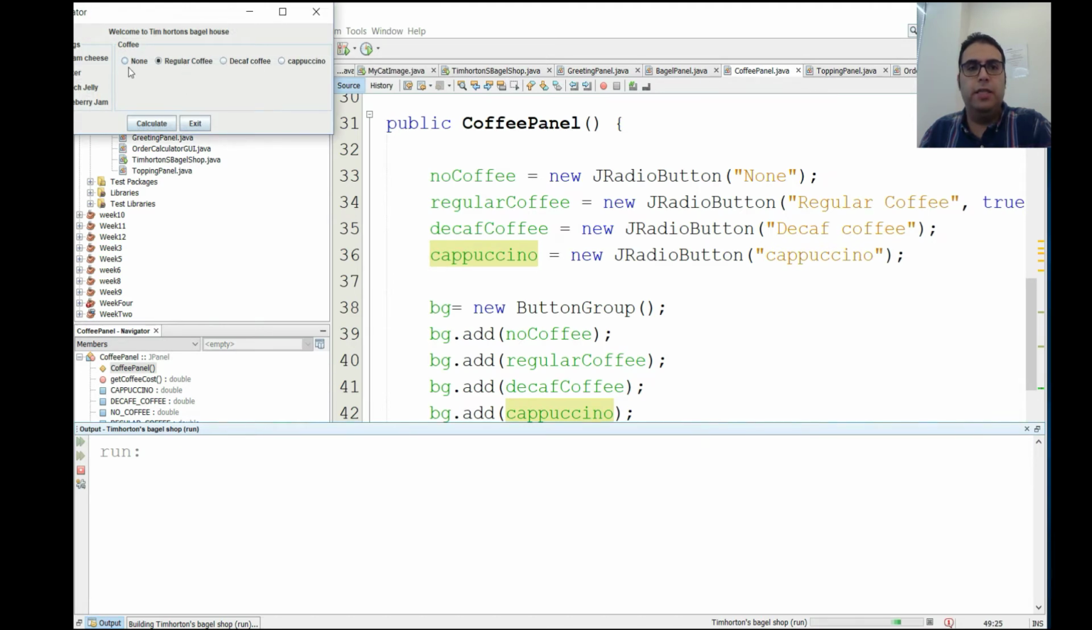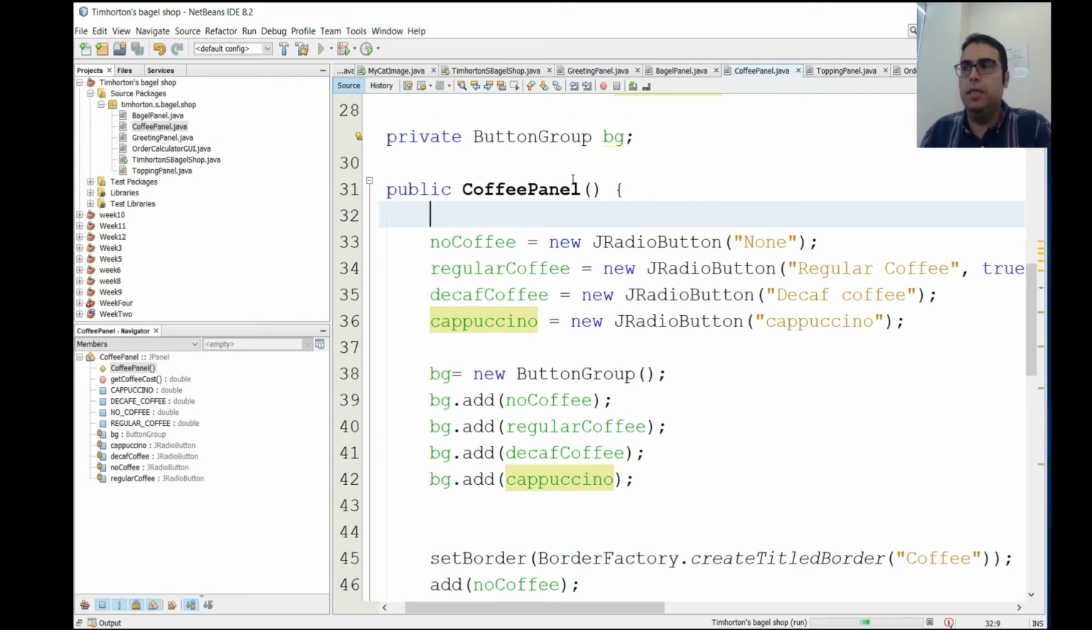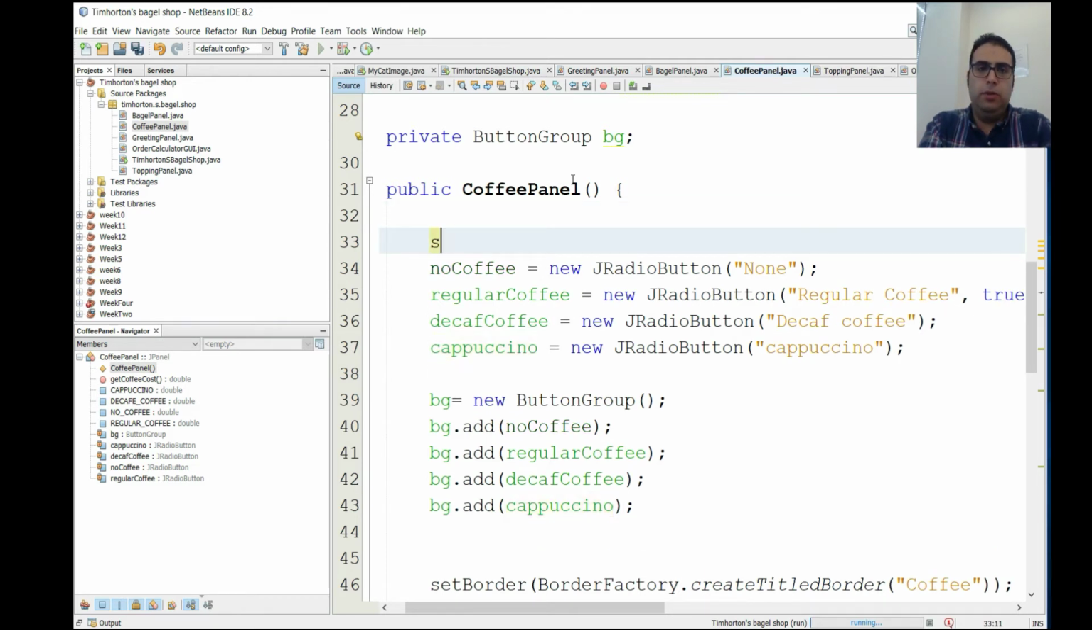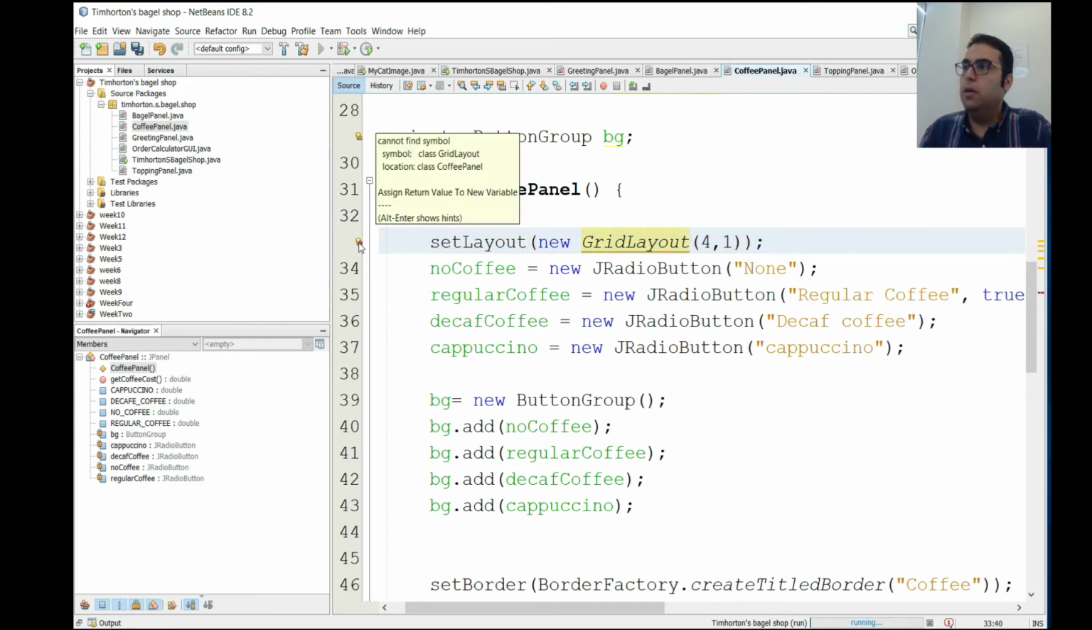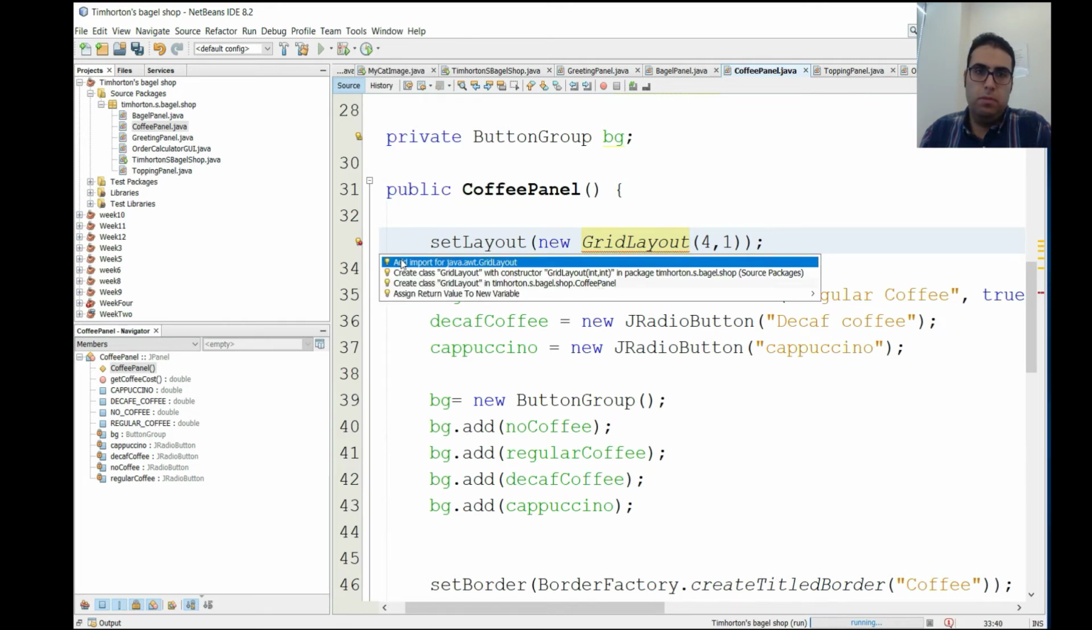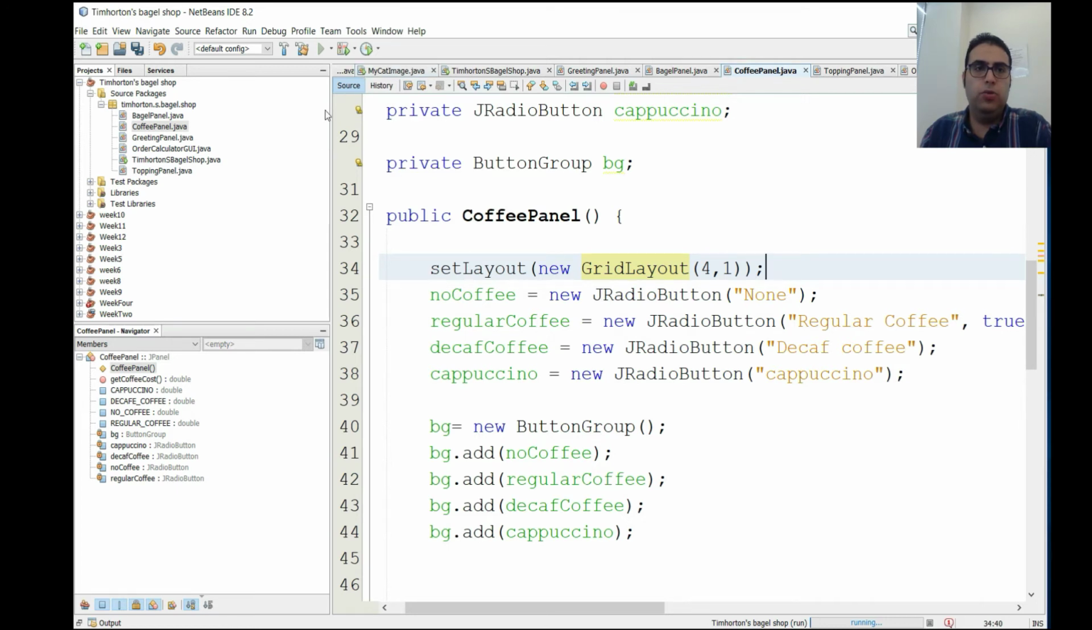Okay, so one other thing I don't like is that this is all in one row. So we're going to add set layout, and we're going to grid it. Four rows and one column. So in that case, we have a better look. We need to import that. So let's try it now. Cancel that.